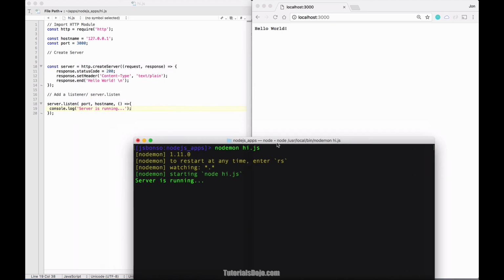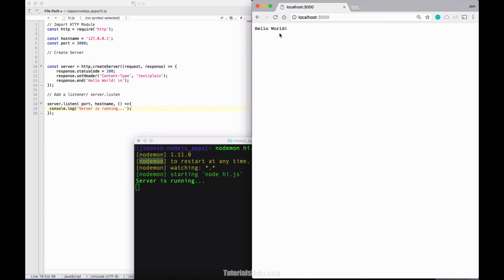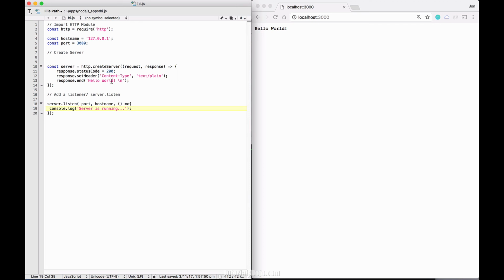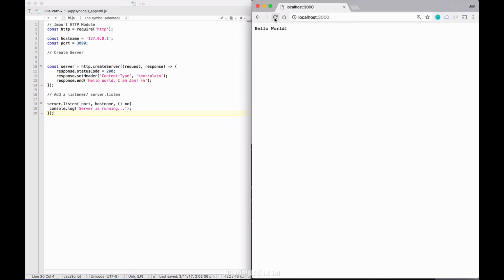So right now, using Nodemon, when I make any change, let's say hello world, I am John, save that, and when I refresh this, look what will happen. And there you go, it's automatically updating. So it's actually a good tool for your application. And that's about it in creating your Hello World application in Node.js.